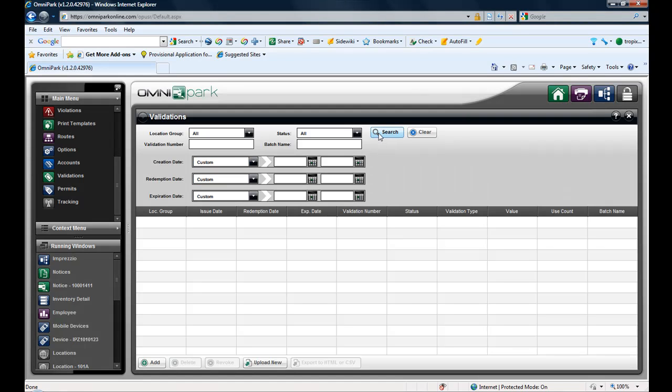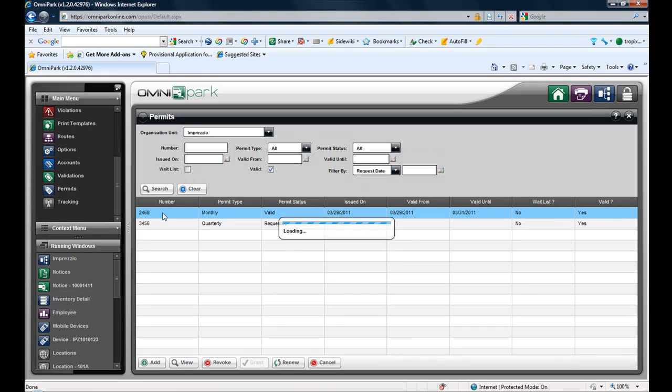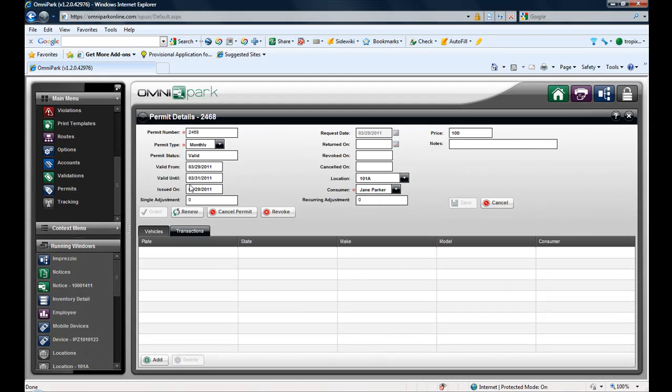Next, we're in the validations area, and in the validations area you can put in your validation numbers and different creation dates and everything. We also do permitting. Here in the permitting, you can do a search on the request date. I just did a really quick search here, and it comes up with the permit details. You can select the permit details by month, year, day. All the details come up in this area.